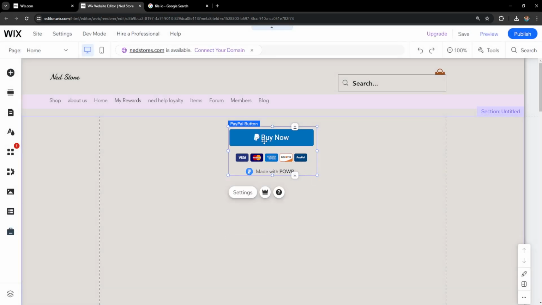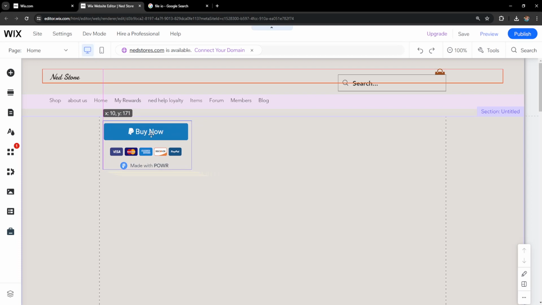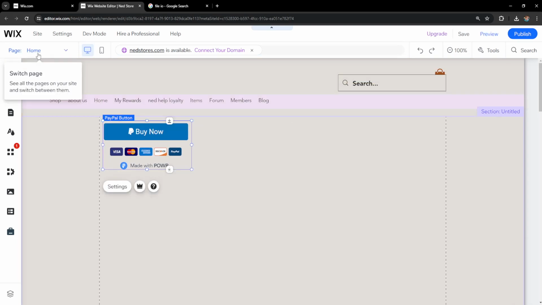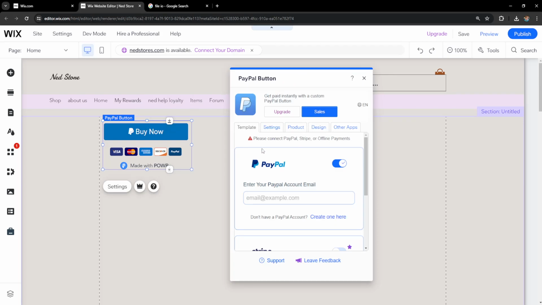Now once we have the PayPal button on our Wix website, we will first need to position it where we want to sell our beats. So for example, right here, and we can also change the page from this box. Now once we have it, we'll click on settings, and it's going to look like this.